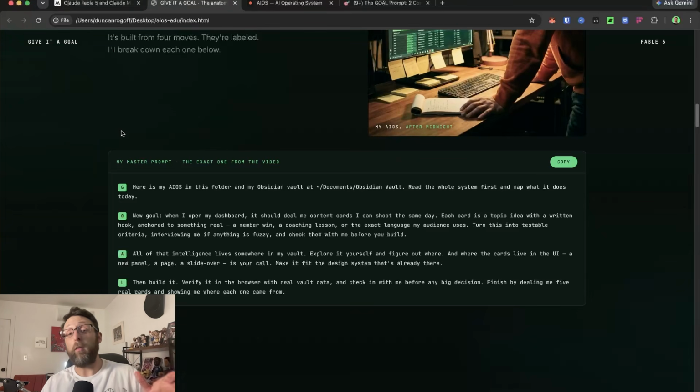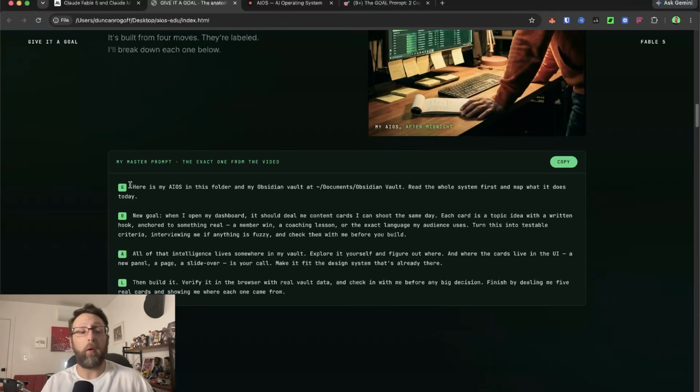And this is the prompt I'm going to use. And in a little bit, I will give you a template that you can use if you don't have your own AIOS, and even a meta prompt that instructs Claude to interview you to figure out what your goals really are. So you can literally be starting with nothing, and this thing is going to cook. So here's the prompt we're using today.